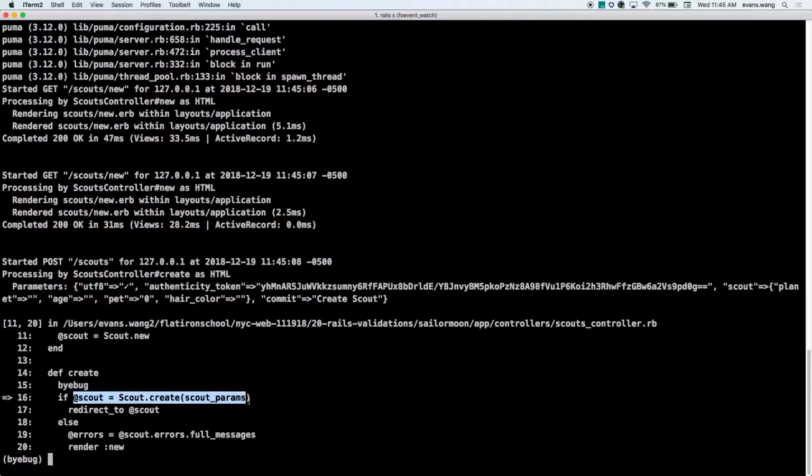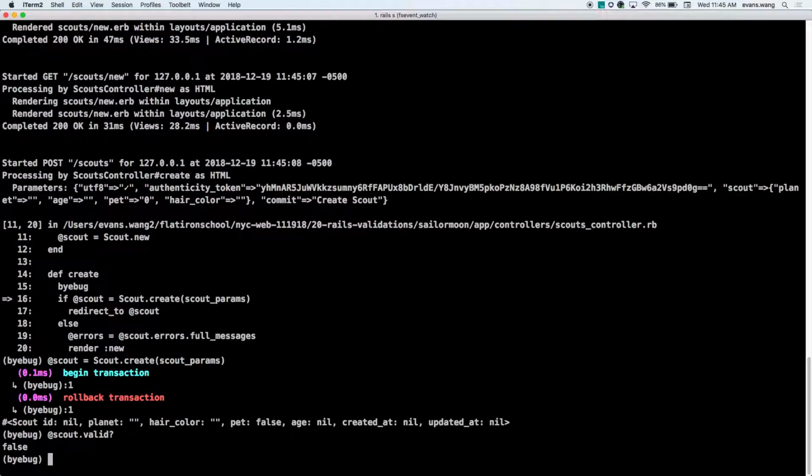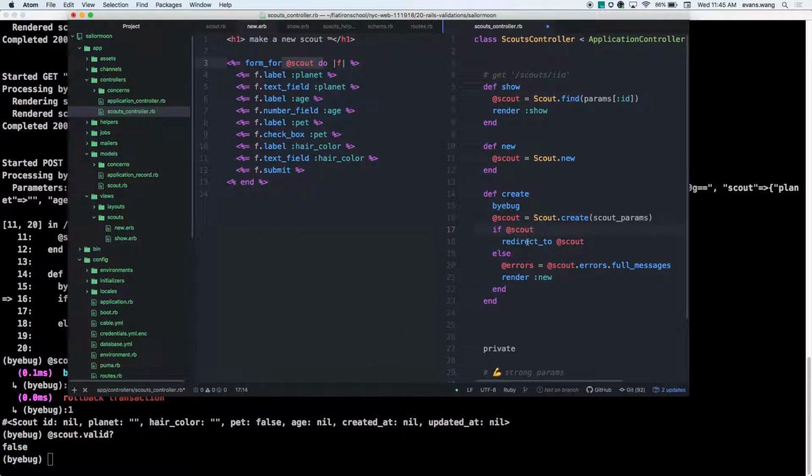Yeah, I'm gonna do this, right? And then I could see whether or not @scout was valid. Did it save to my database? False. Did not save. So I can simply do .valid? here. And if it's true, it will redirect to scout. If it's false, then it will do this. So if I put the @scout inside my if statement, it does not pass on to my else. Cool? I have to create it outside of this if else. Does that make sense?